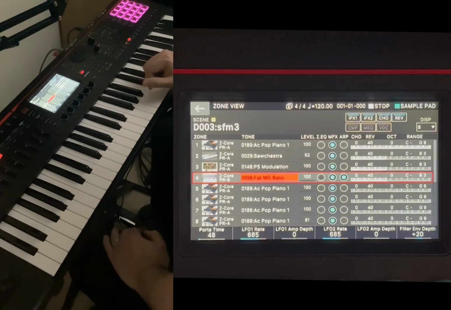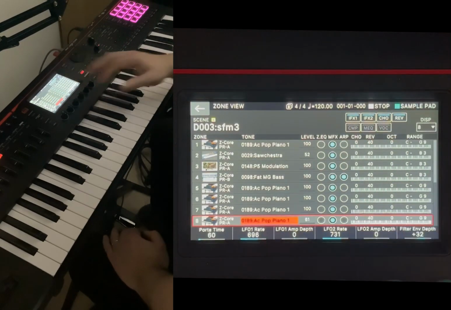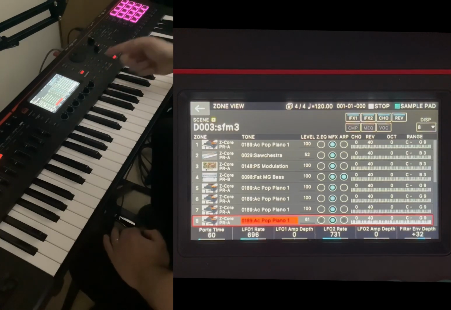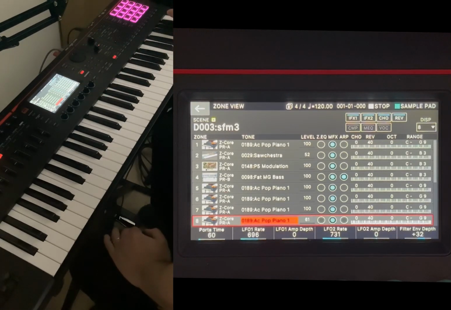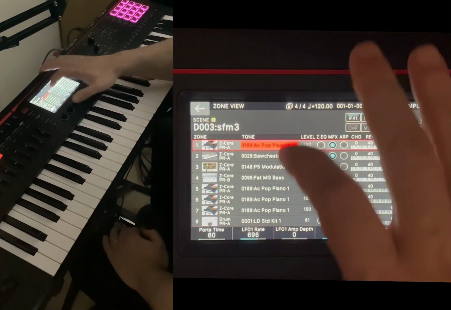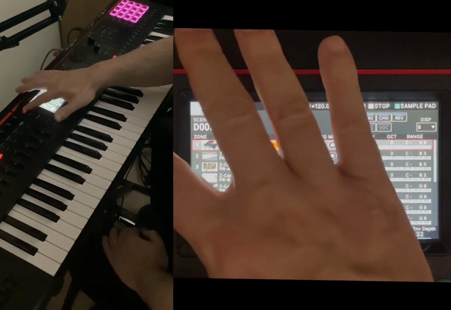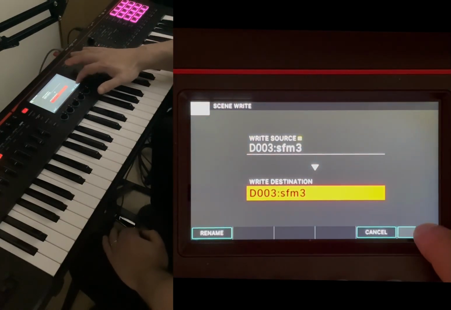Press exit there, and then we go to zone A, and we need to select a drum kit for that. Otherwise, it will play the rhythm pattern against an acoustic piano. So we just press the drums here, and we're done. We go back to the pop piano 1 on zone 1, and we press write scene, and we write on itself.